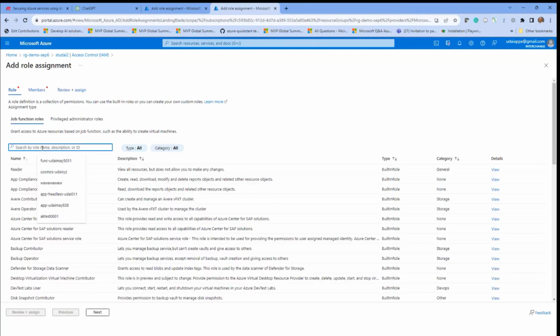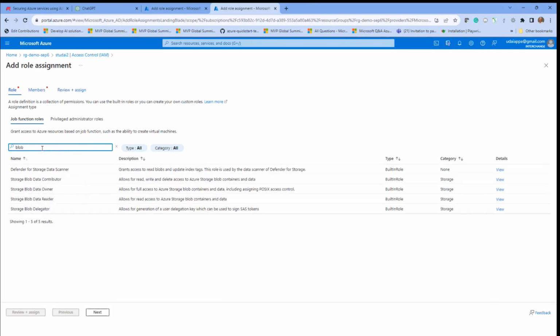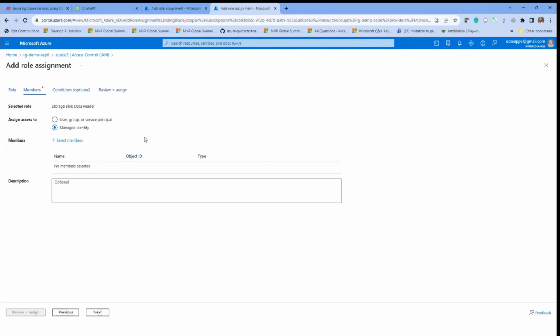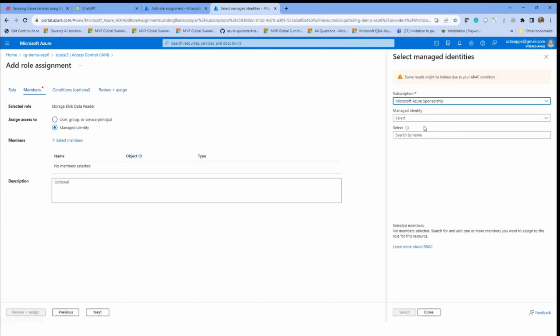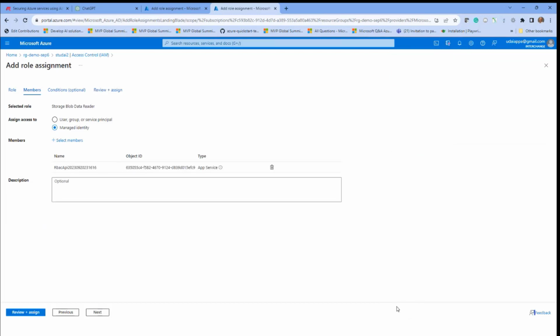Say I'm going to pick the blob data reader. Next, and I'm going to give a user identity and select members. Watch this here. It tells you the app service, and then you select the app service. Okay, that's how you do it.